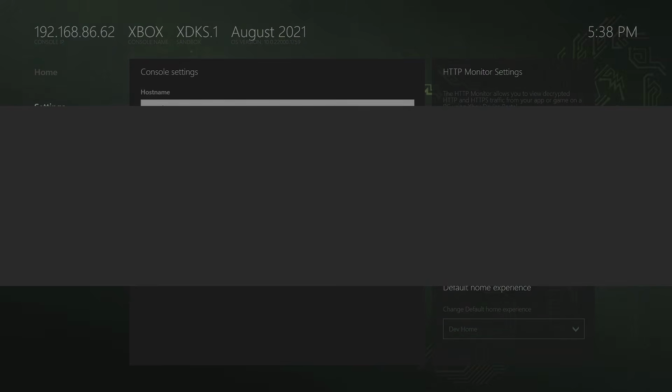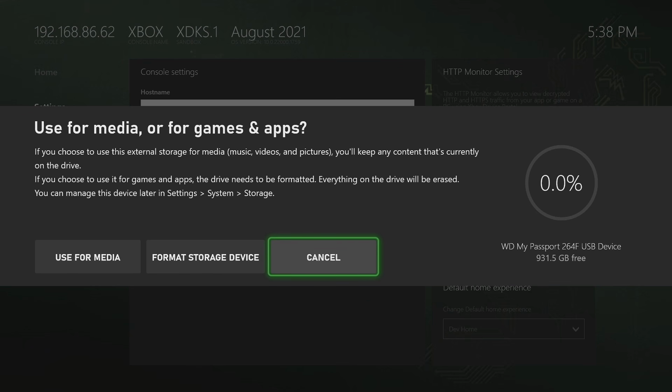Basically anything under 3 gigabytes is going to work just fine hooked up to an external drive like this one. When you first plug it in, it's going to ask you, do you want to use it for media, or do you want to format it so that you can use it for Xbox content? You're just going to want to select Use for Media. And that way it won't wipe anything on your drive, and then you can plug it in and out of the Xbox to load games as you'd like.